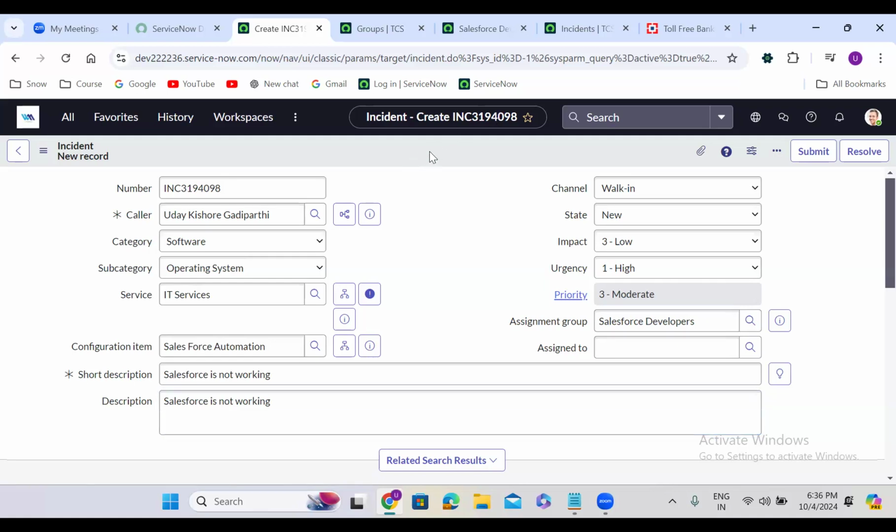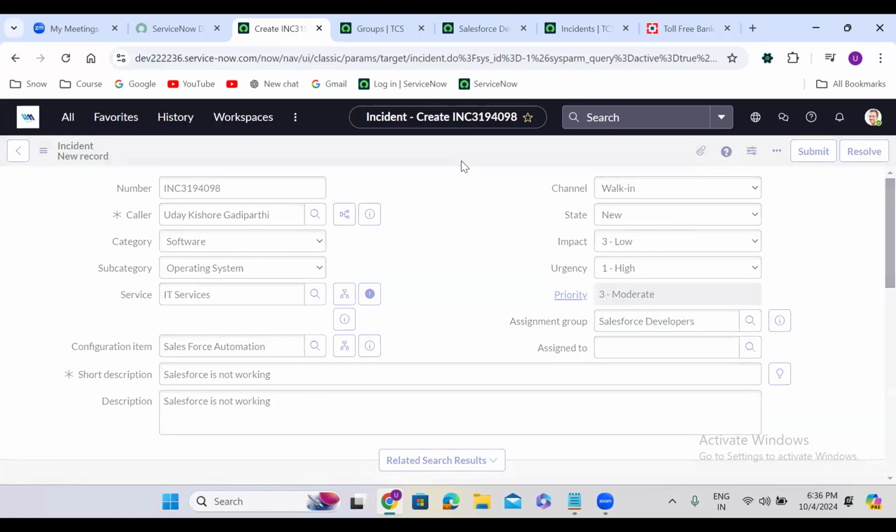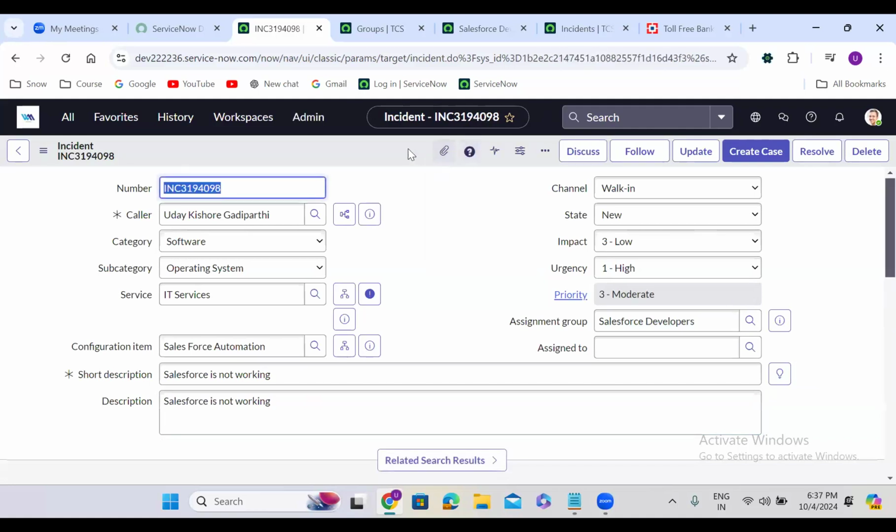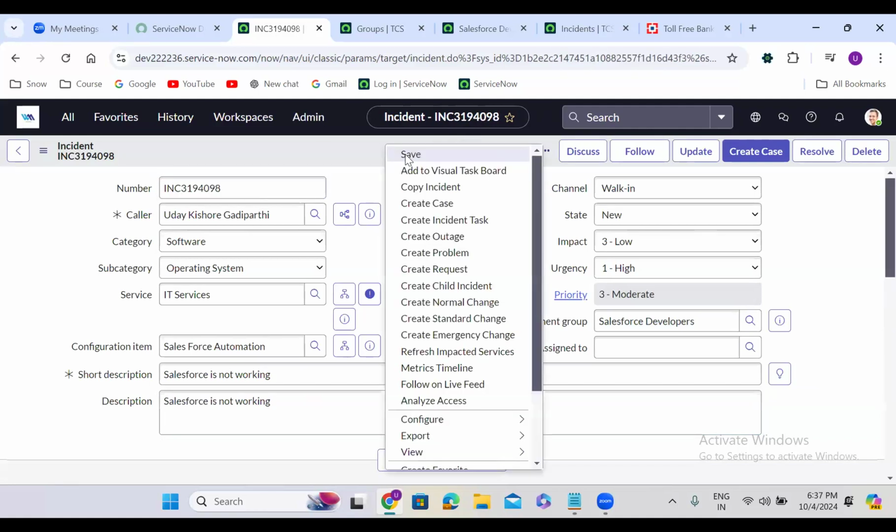And you will actually create an incident to the respective team guys. Right click, save.